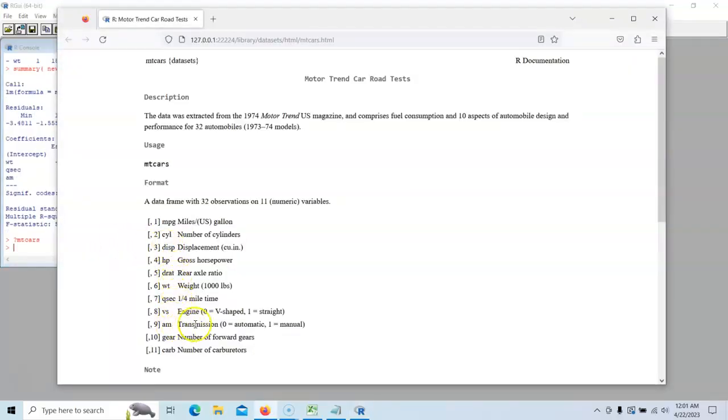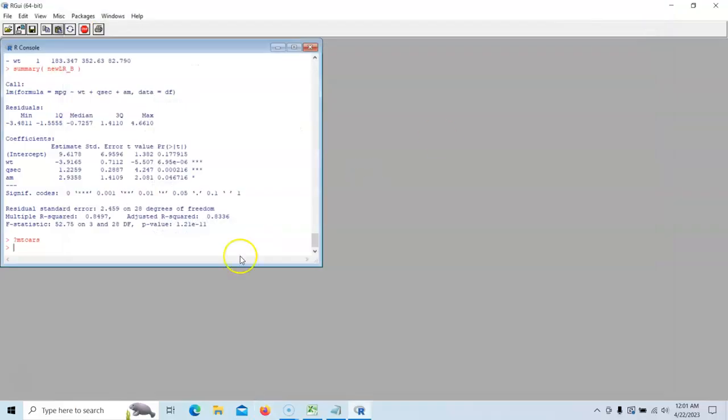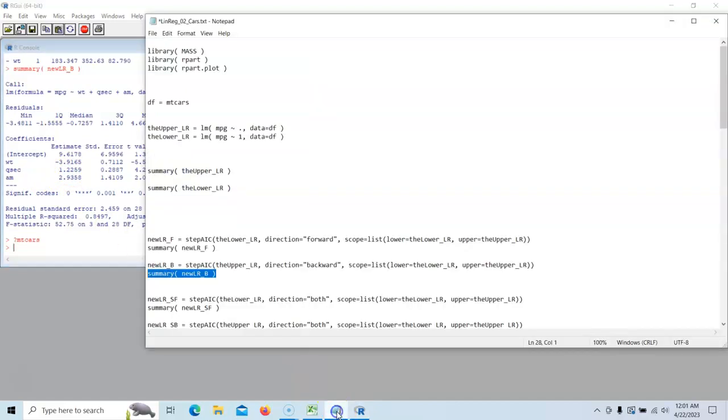AM is transmission, automatic. So if you have an automatic transmission, or no, a manual transmission, so this is where you manually adjust the gears. If you have a manual transmission, you get better gas mileage, and I think that's true. So okay, there we go. So we get a different model.